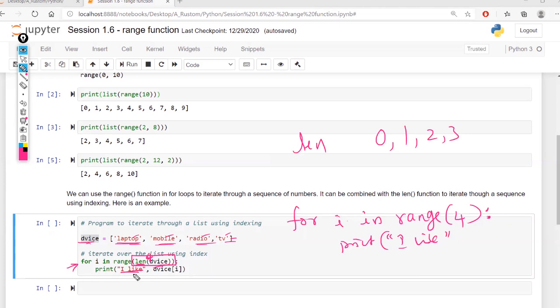Then I say print I like. This is a string I want to print. Anyway, it will get printed. And next I'm saying device of i, right? What exactly does device of i mean? Let me take this. This is our new equation here. Basically, let's understand in terms of an equation, just for the sake of understanding. This is the new equation I got after converting this length of device. So now here I have device of i.